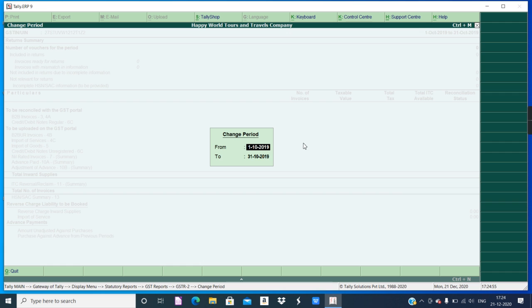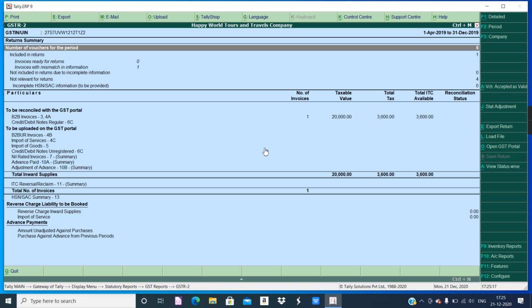So here I will give 1/4/2019, and here you can give March, 31/3/2020. In that manner you can give. I'll give 31st December, 31/12/2019. Okay, so now you can see some amounts are displayed. All right, this is GST R2.